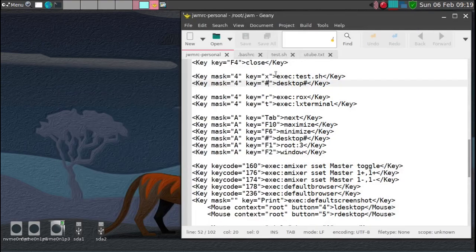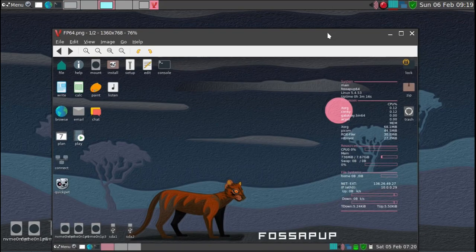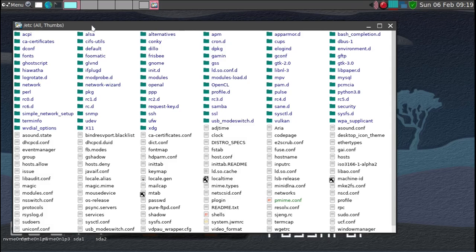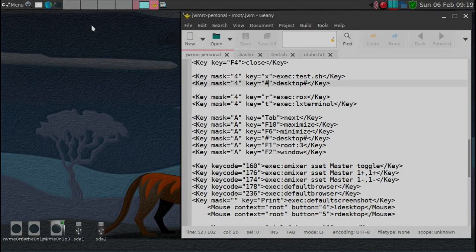So what we can do now is test it. Super and X should again do the same as the bash file. So that's super and X. You see that it follows the exact test.sh command. I just go back to 1, close, and go back to 5. Okay.